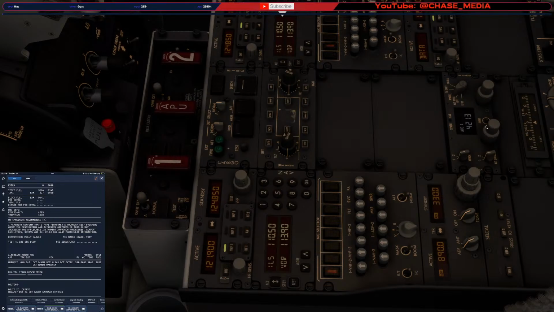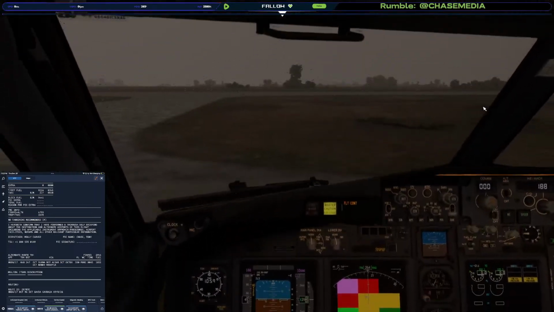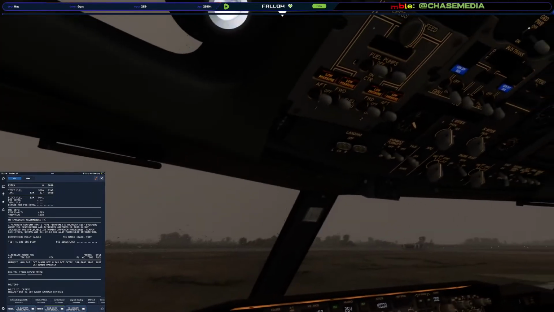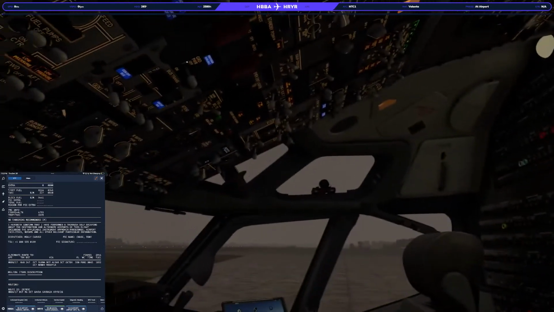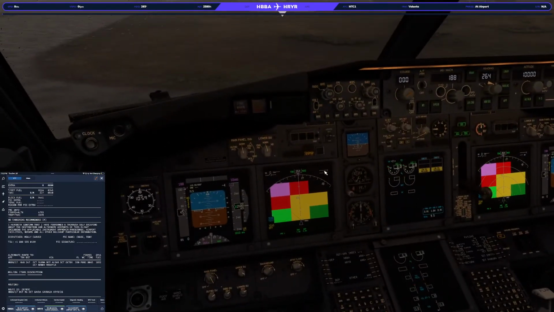1,000. Roger. 500. 400. 300. 200. 100. 50, 40, 30, 20, 10. Perfect. Wind shear, wind shear, wind shear. Too low, terrain.